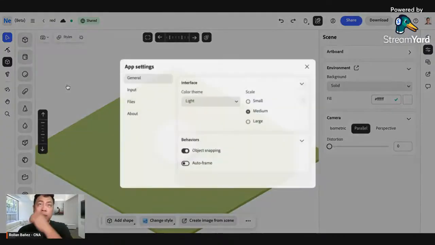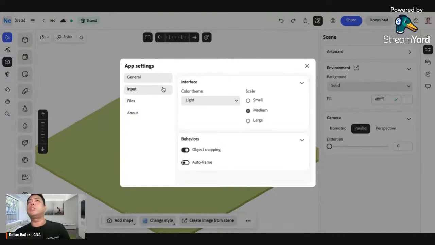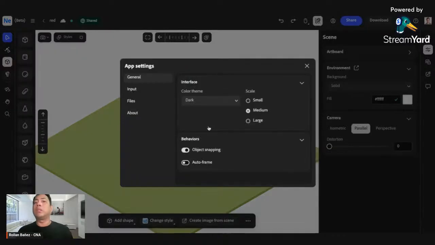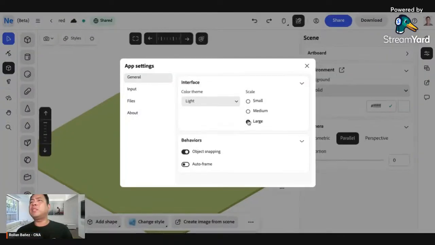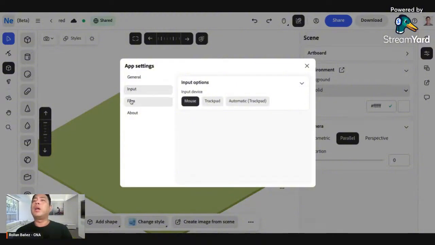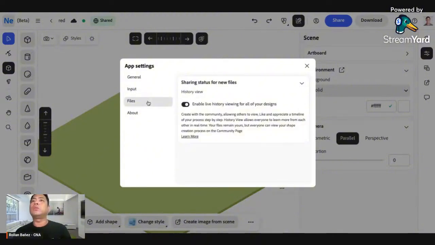And if you click on settings right now as we are exploring, you can change the app settings. If you want to make this a dark color, you can easily do so just by doing that. On our end, it's much easier to look at it on the light theme. You can scale the UI elements. Let's make it large so you can see it. You can do object snapping, you can auto frame. So this one is disabled by default because if you want, you can just easily uncheck this. Okay, let's go to input. If I'm using the mouse or trackpad, I can easily do so.